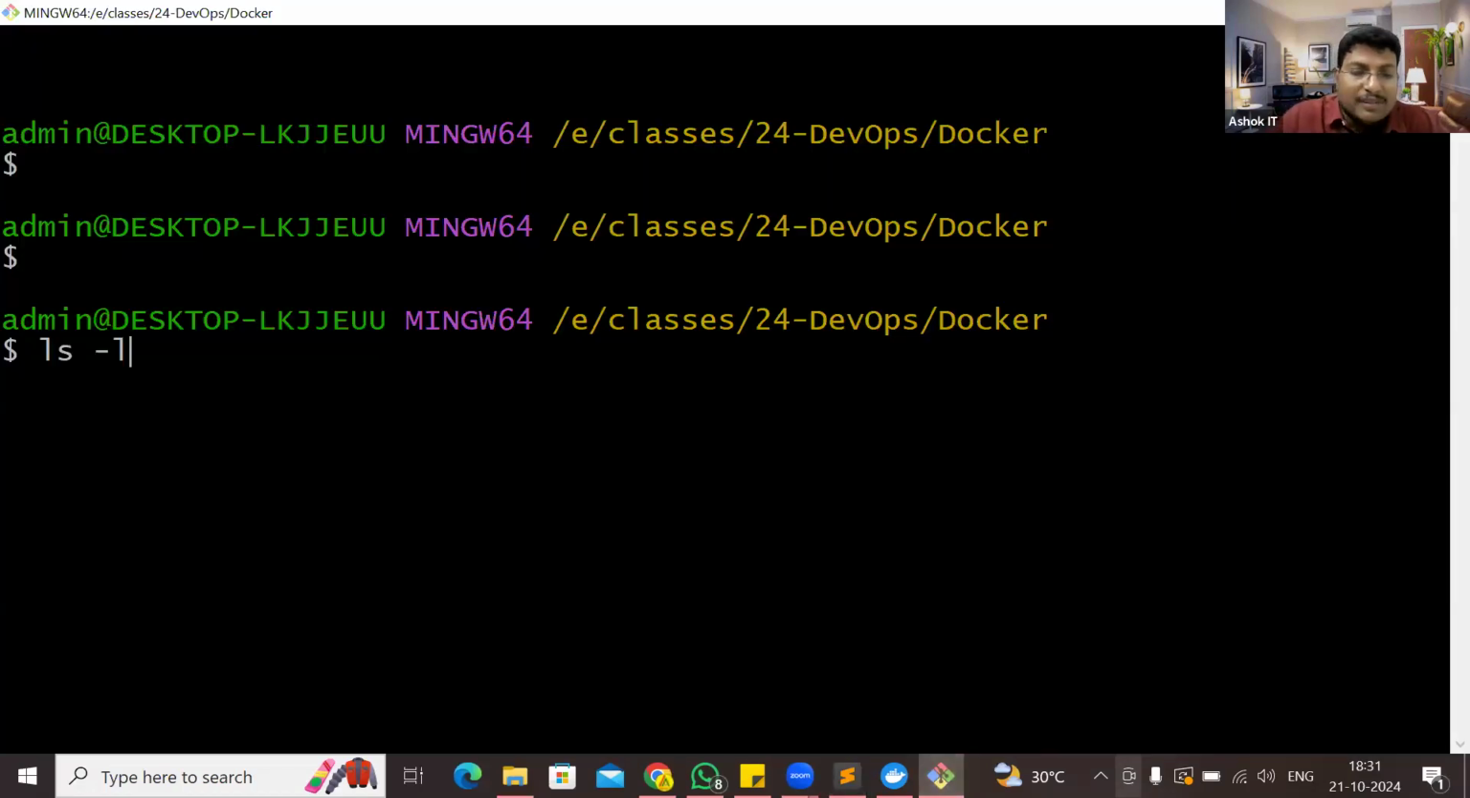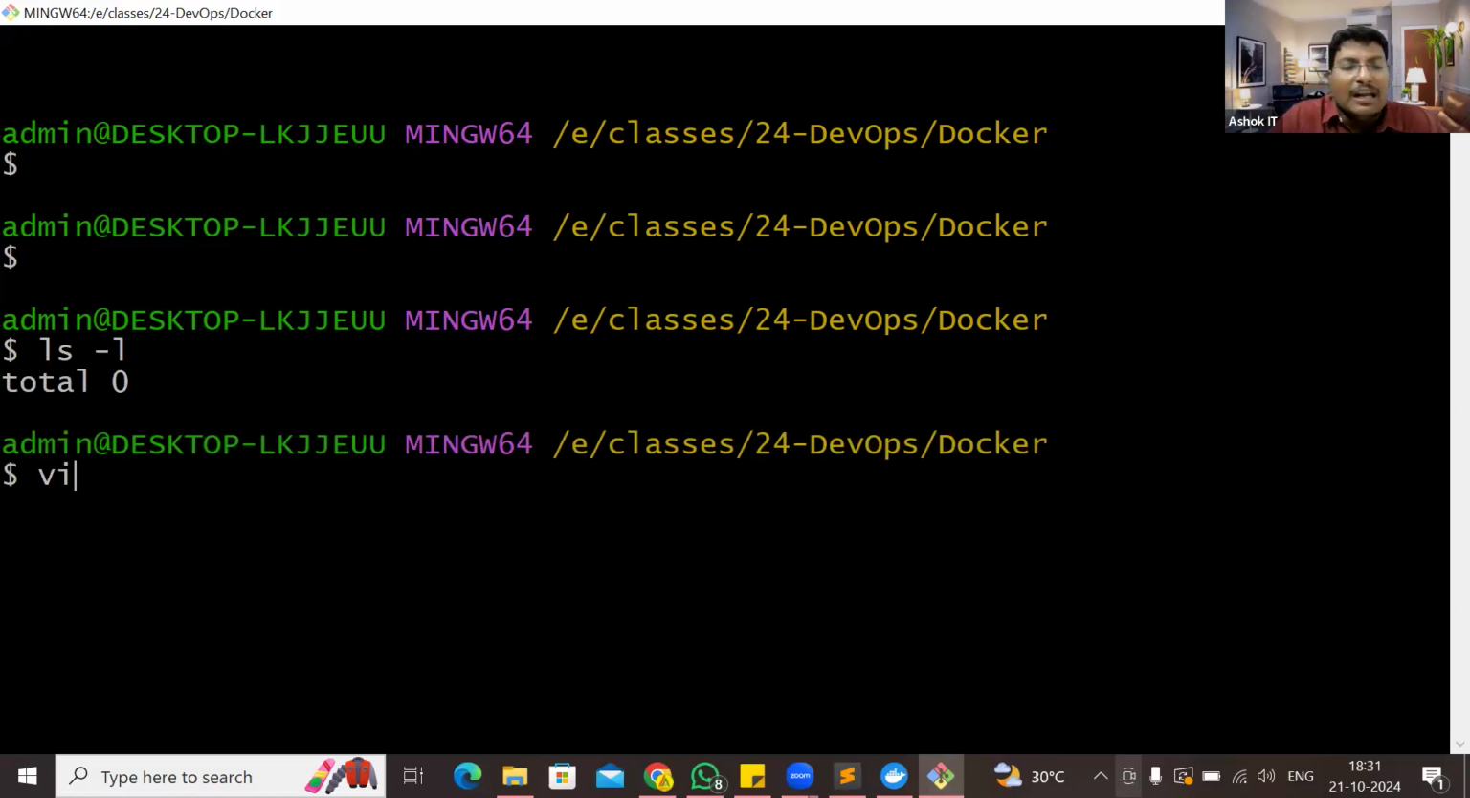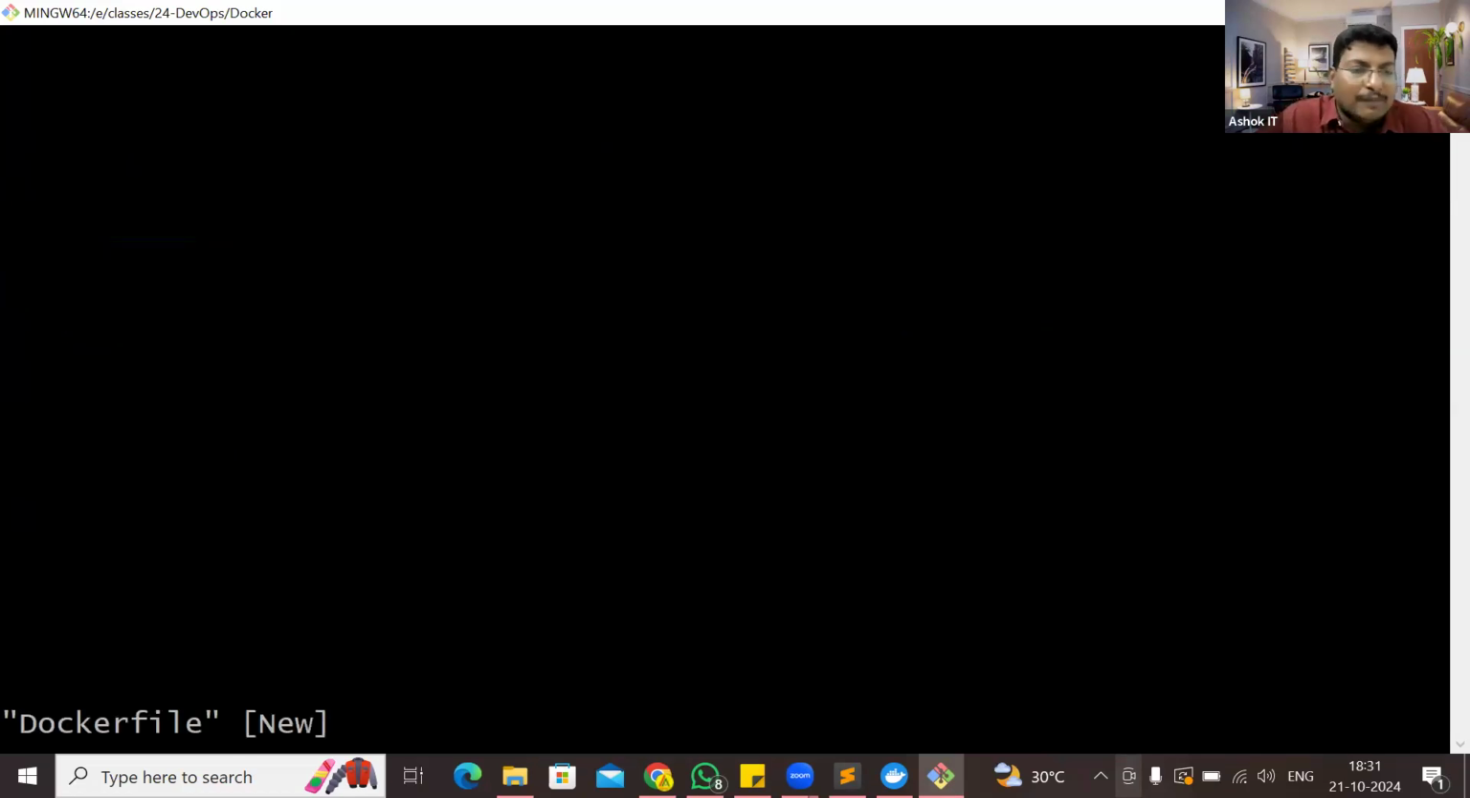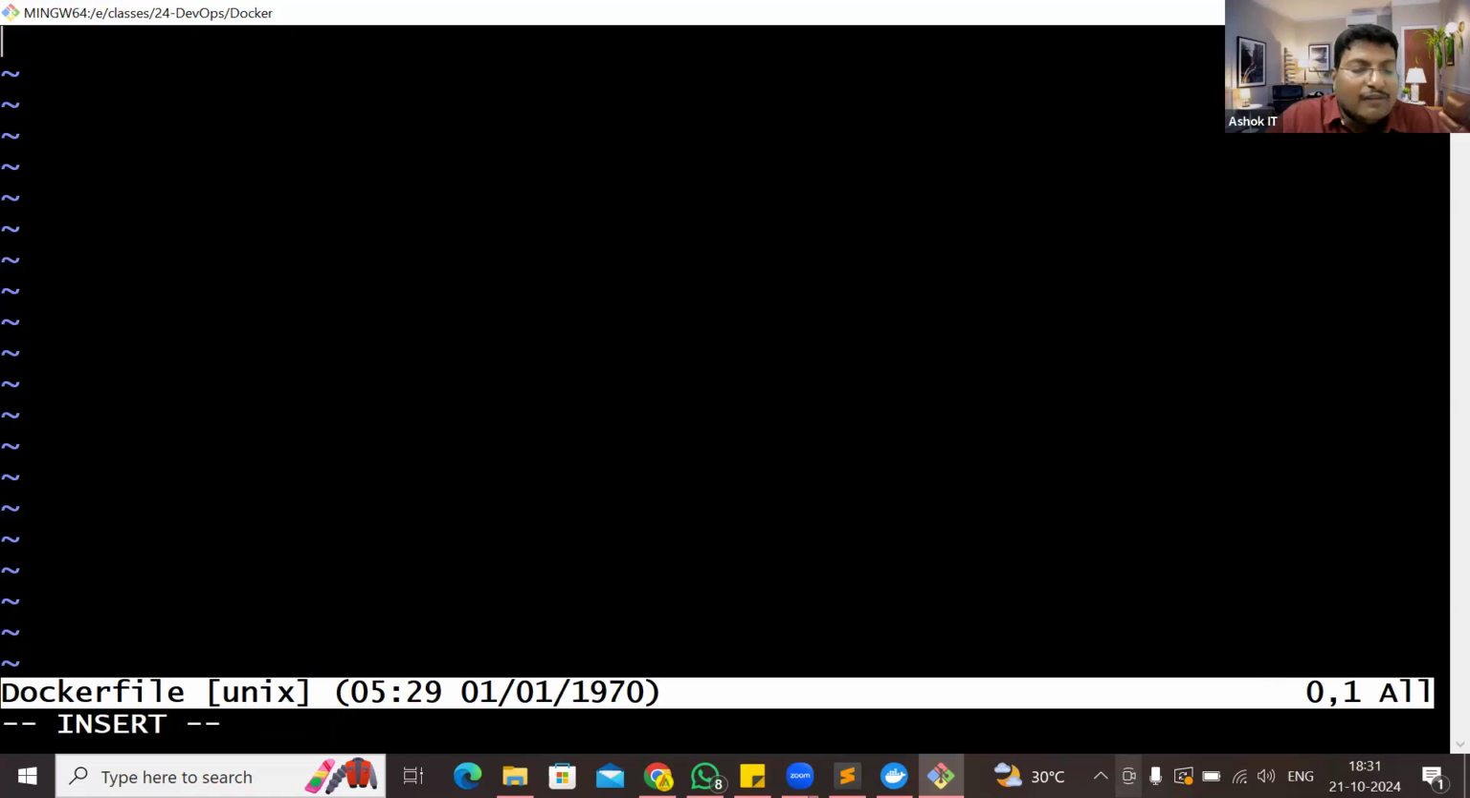In my system, currently there is no file available. Let me create one Dockerfile, guys. I'm using the vi editor to create the Dockerfile. The Dockerfile will start with the FROM keyword. I'm specifying Ubuntu. You can specify Java, you can specify Python, anything. I'm specifying FROM ubuntu. That means I want to download the Ubuntu OS for the Docker image creation.